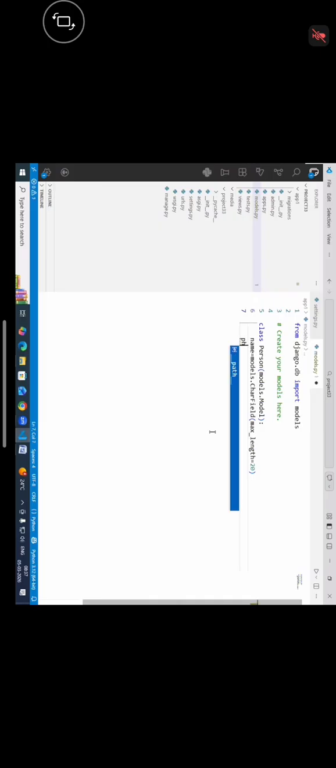And the next one is photo, the photograph of that person. It is models.ImageField. This ImageField has some attributes. Now you have to define where you want to store it.